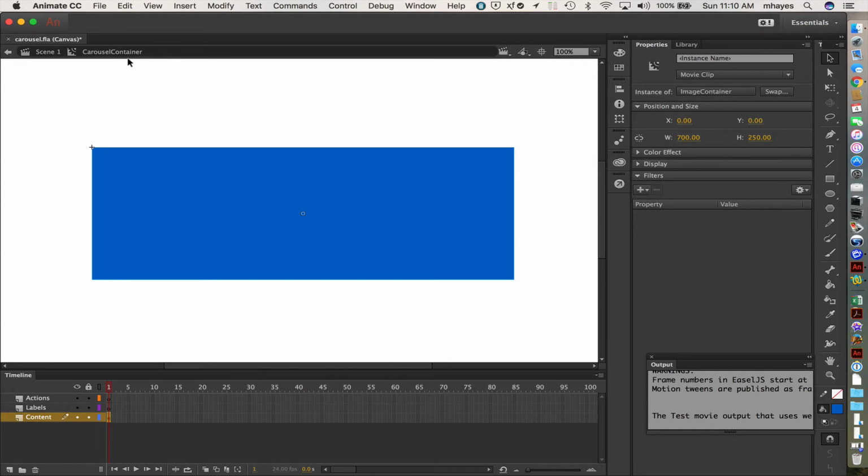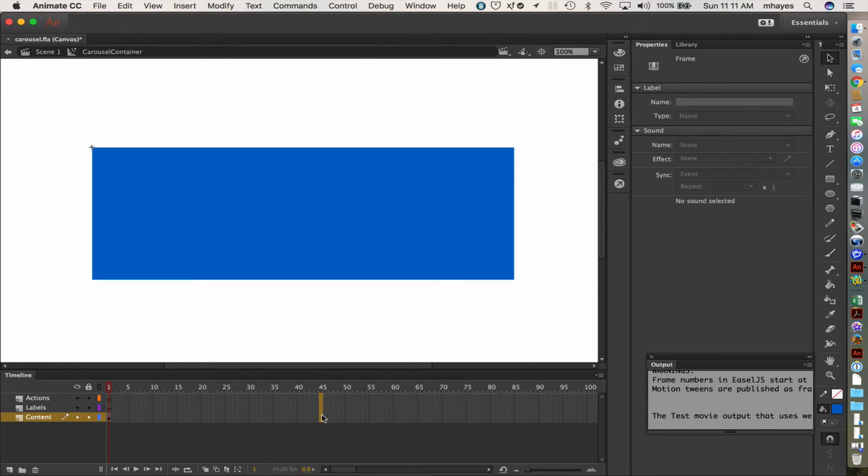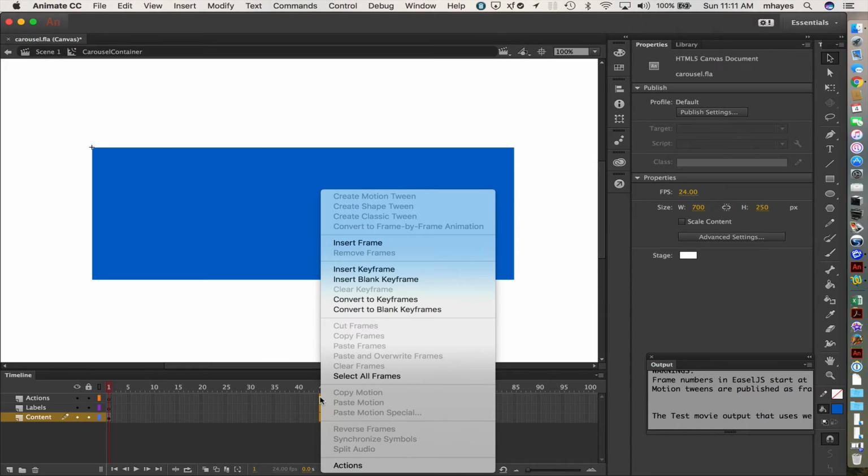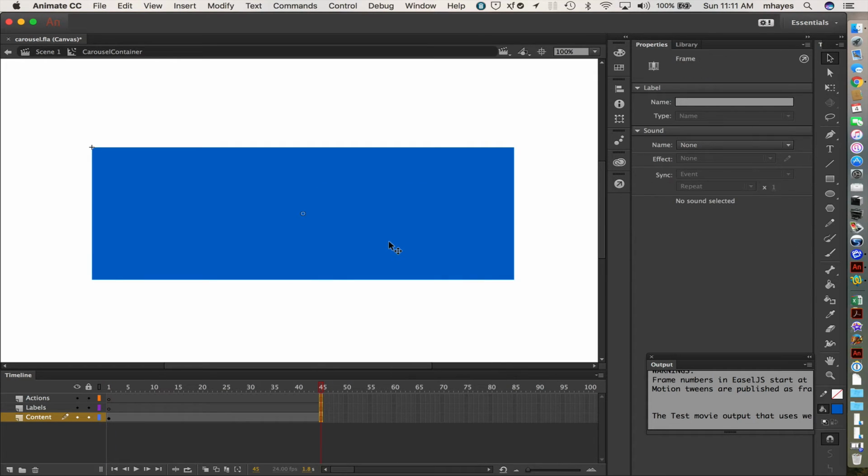And now we need some frames. So looking down at my timeline down here, I'm going to go out here to frame 45, find frame 45, and I'm going to drag down across all three layers like that. So I've selected frame 45 across the actions, labels, and content layers. And now, with those selected, I can right-click, and I can go say Insert Frame, just like that. Okay? So now I have some time in my timeline to work with, so up to 45.